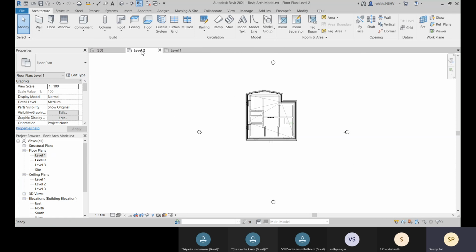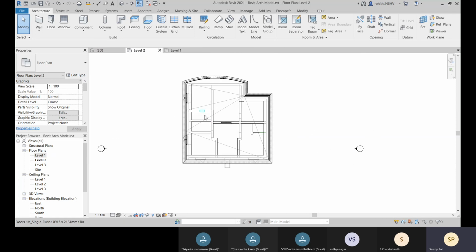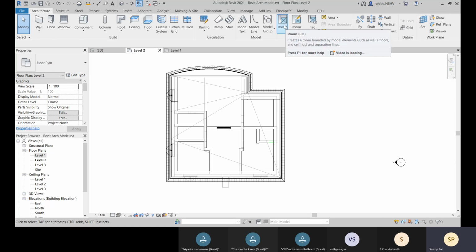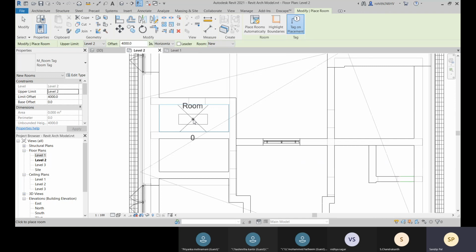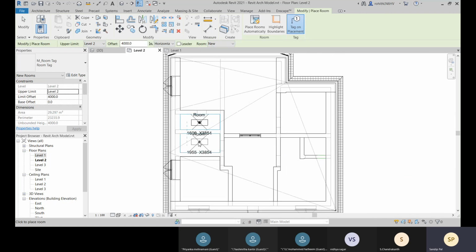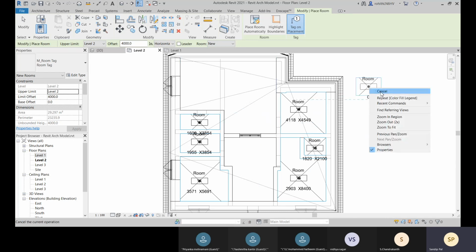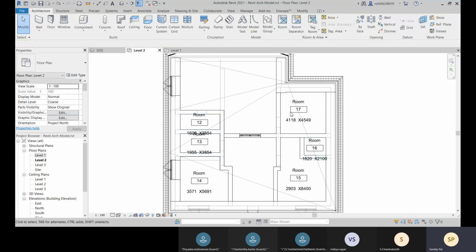Let me go through the process. Let's place some room tags over there. Go to Room, and place a tag for this room, and this room, and this room, and about this room, this. Okay, now after placing all of this, you change the name.